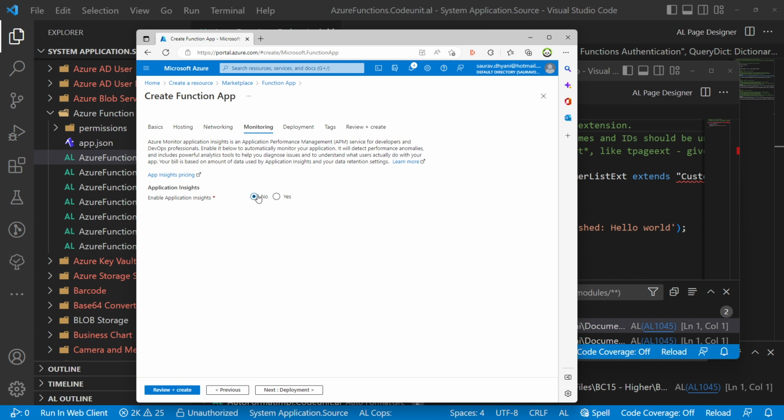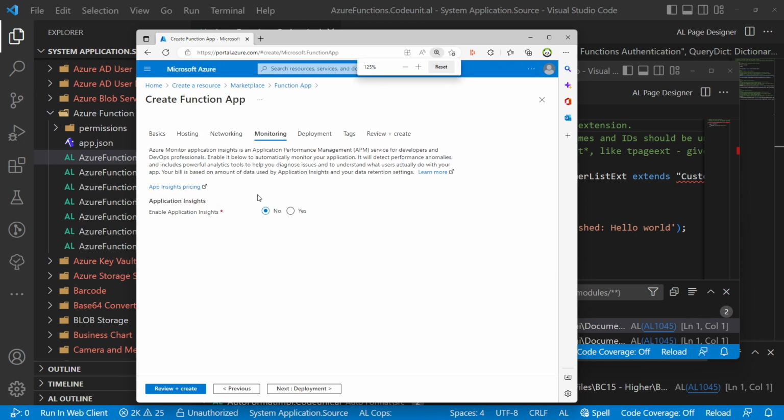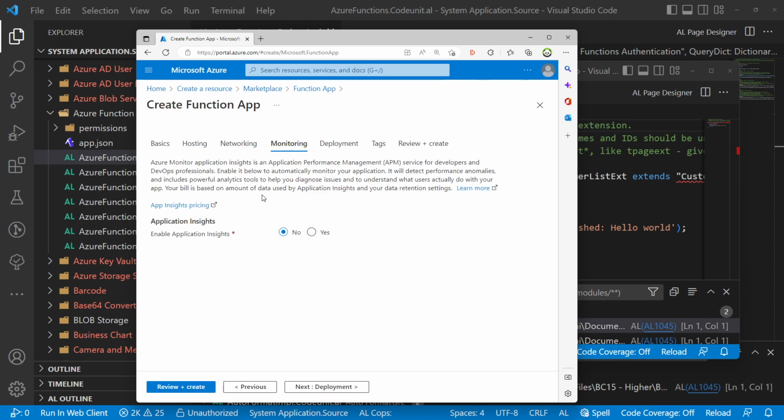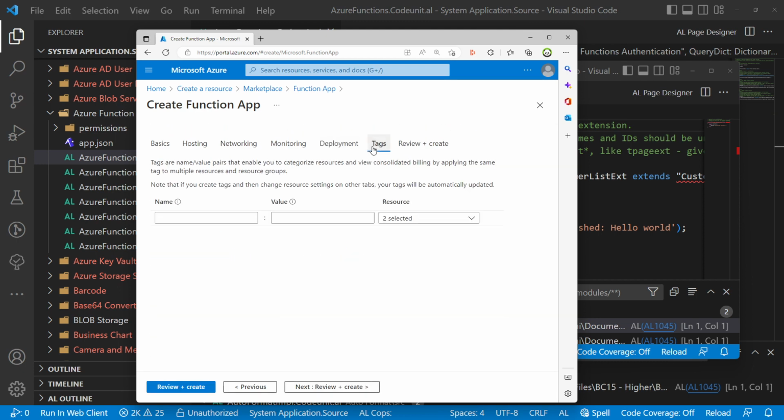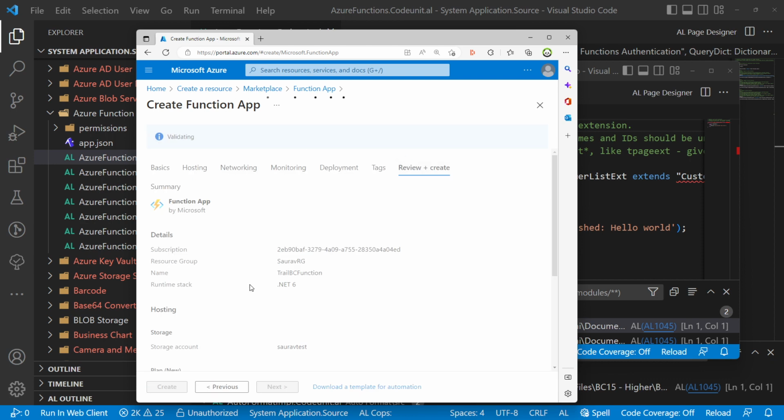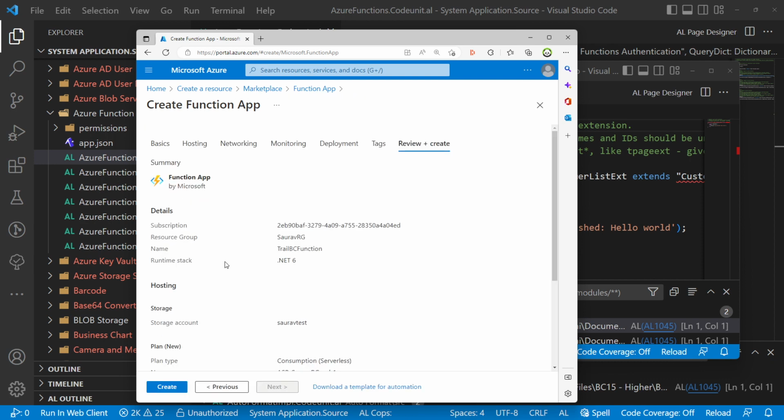Application insights is a service from Microsoft. It kind of keeps a checkup of the app that you have. So maybe someday we'll talk about it. Deployment, that's okay. Tags, that's okay. You will create, and it'll create it.